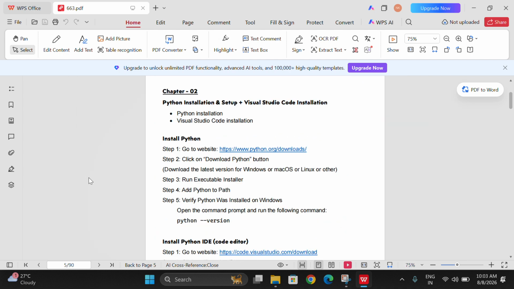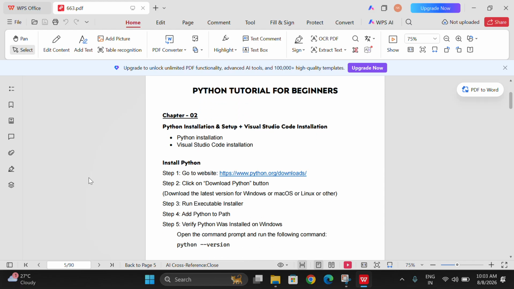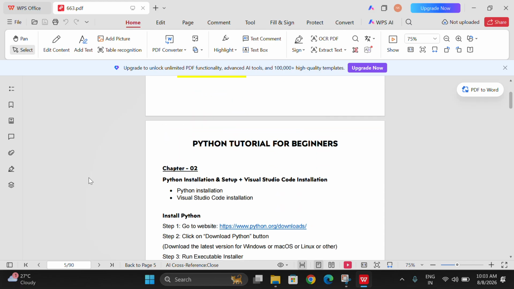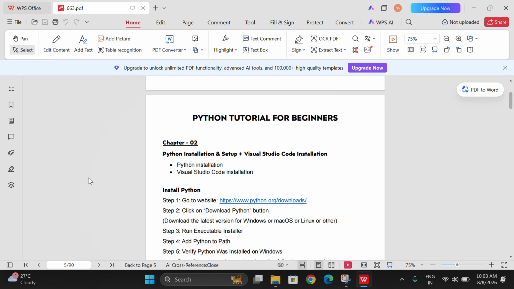Now, our chapter 2 is completed. In this, we basically understood how to download VS Code, how to set up the code in VS Code, how to set the folder, how to open the folder and write our first code, that is print hello world, as I told you earlier.